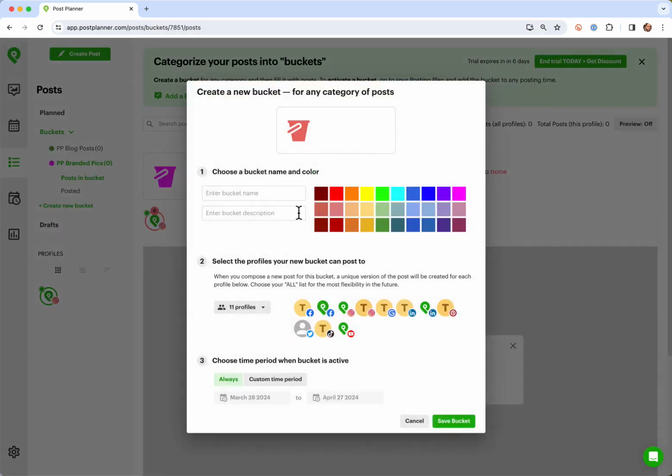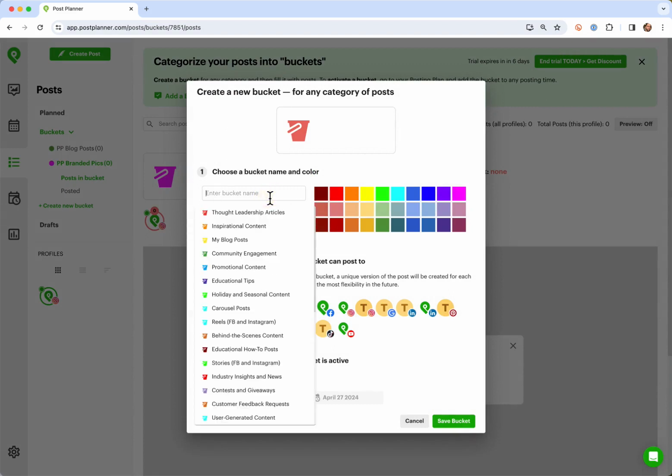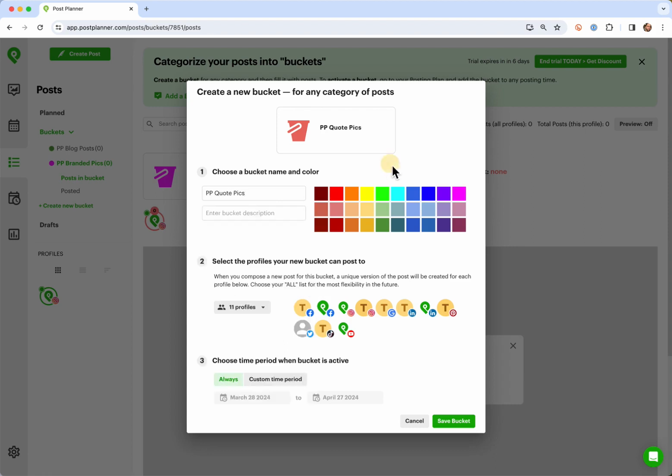This bucket will be for visual content that I curate from the content in the Post Planner app, which I'm going to show you in a second. I'm going to call this PP quote pics. I'm going to curate images with quotes on them because they seem to perform well. Quote images to share on PP Post Planner's accounts. All right. And here I'm going to choose blue.